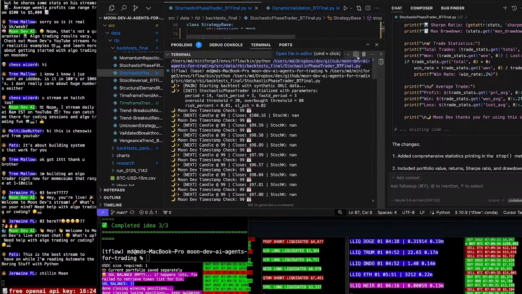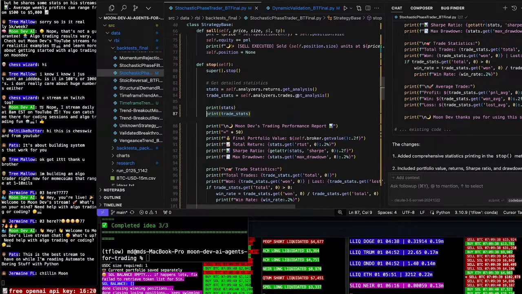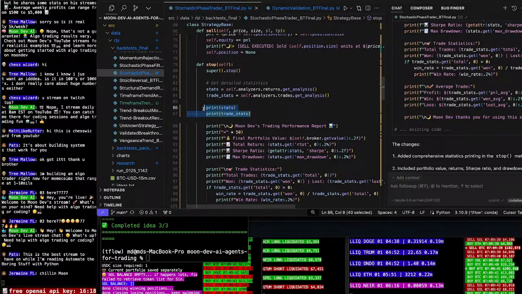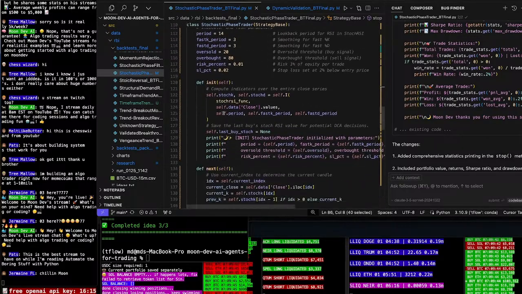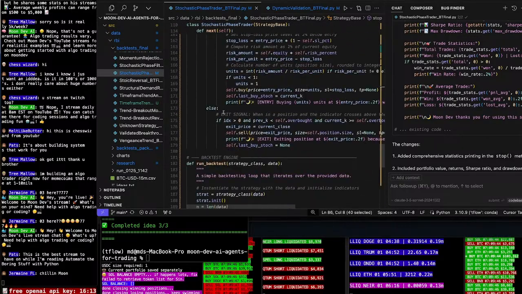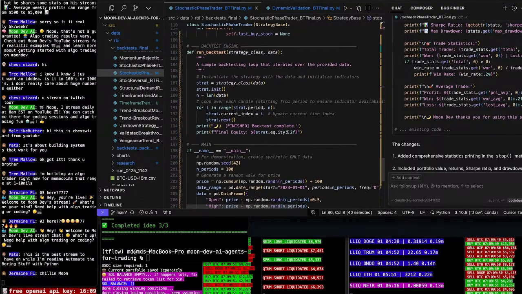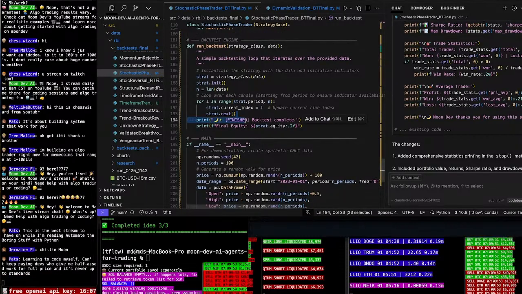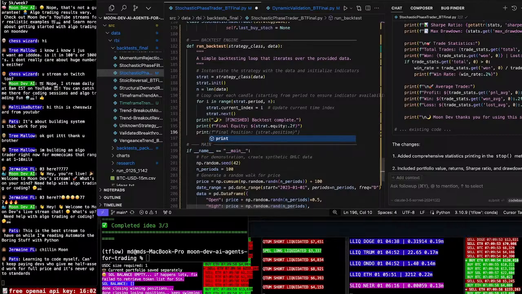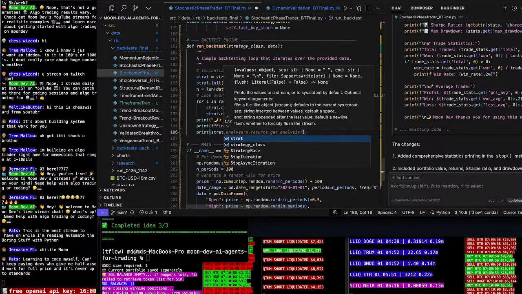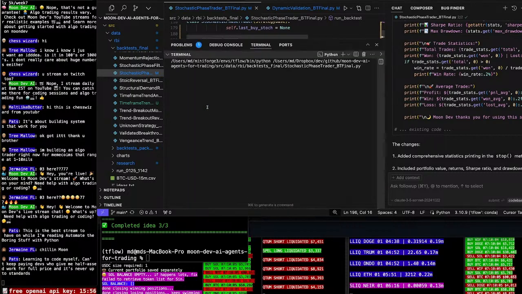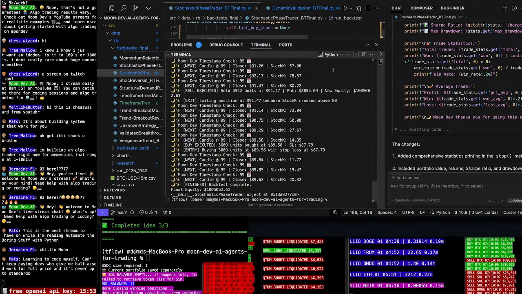Wait. That's weird. It's not printing it out. Def stats, print strat, trade stats. Strat.equity. Print strat. Dude, this really set this one up weird, dude.